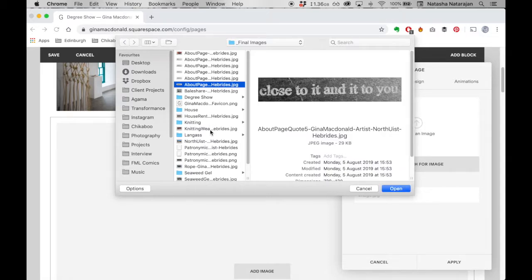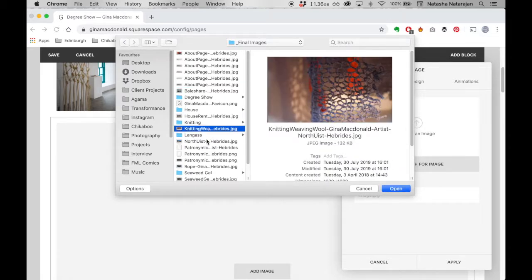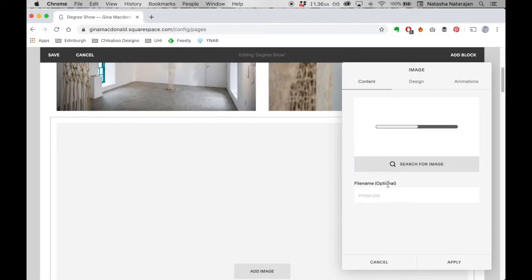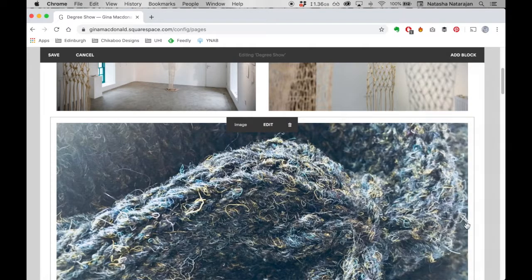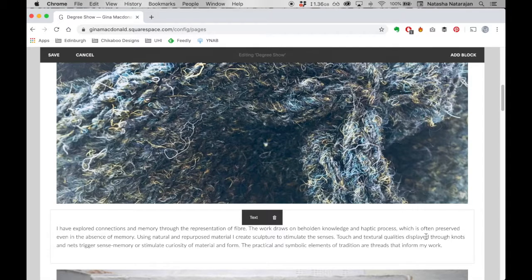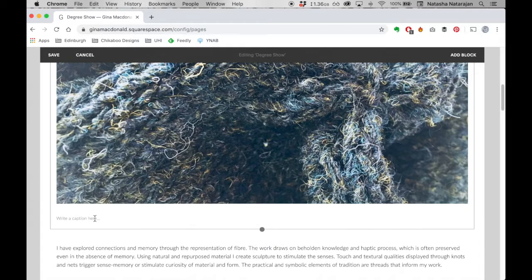Let's choose, what's that? Knitting. Oh, rope. Here we go. That's the one I want to add. So I'm going to add this rope image. Apply. So now that's there. Easy as that. Caption is over here. I just clicked on it to get to the caption area. So now I can add a description of it.